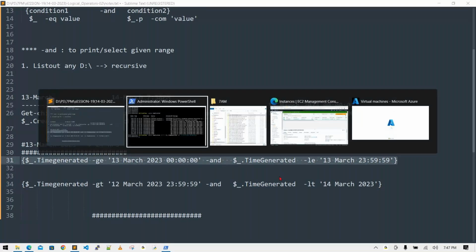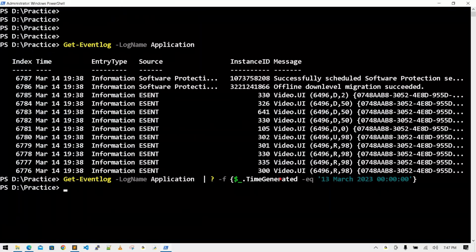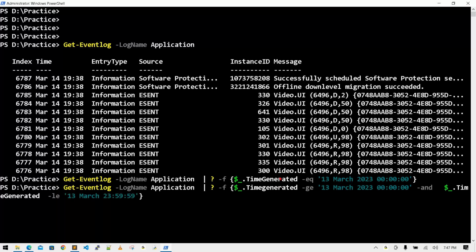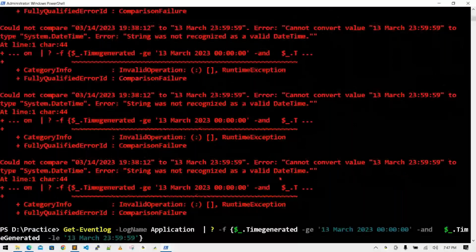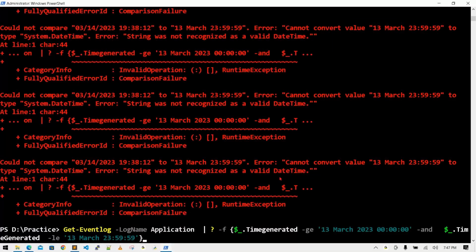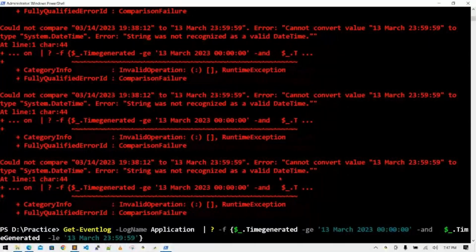See, we are getting an error, sir. What is the error? String cannot convert 13th March. One second, sir. Greater than time generated 13th March and time generated less than 13th March. Year is missing, I'm sorry. Here, year 2023, that word I'm missing.